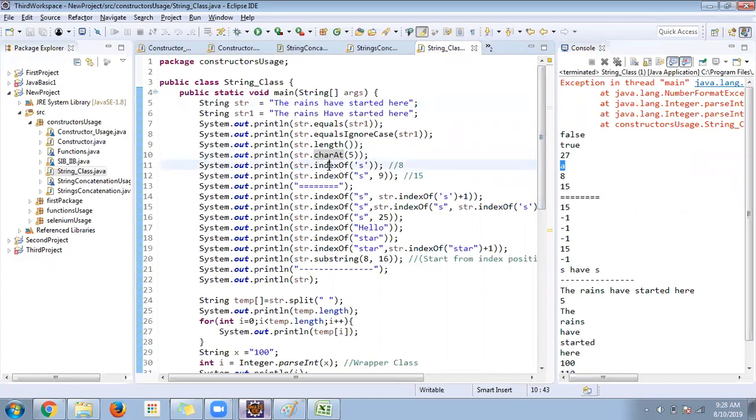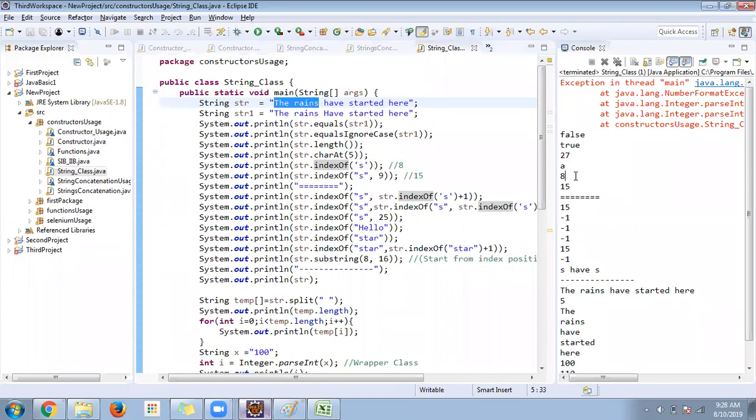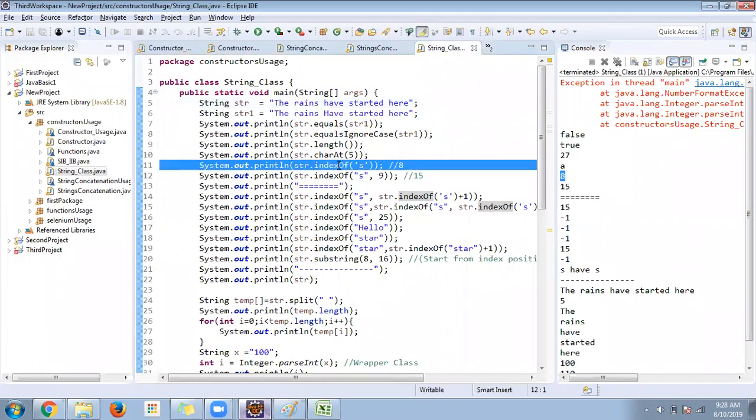Next, str dot indexOf yes. The name itself says find the index of yes. That is the index of the yes position. So the first yes: 0, 1, 2, 3, 4, 5, 6, 7, 8. So 8 is the index position of yes. That's what we are getting.